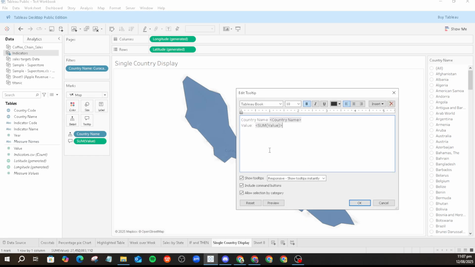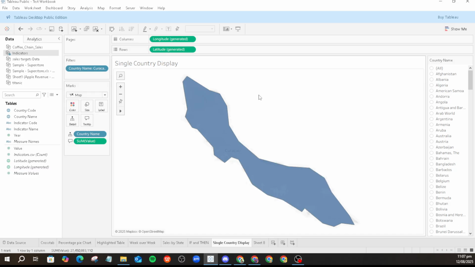And there you have it. With just a few tweaks, you can transform your tooltip into compelling, informative guides that enhance the storytelling capability of your Tableau visualizations. Follow these steps and you'll create a more engaging experience for anyone who interacts with your data.